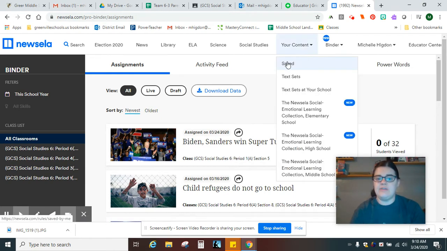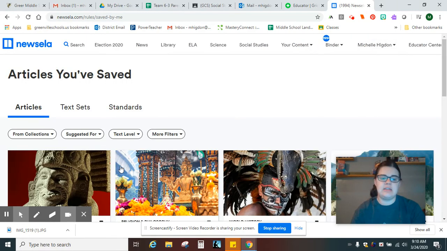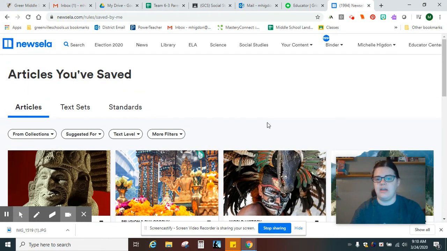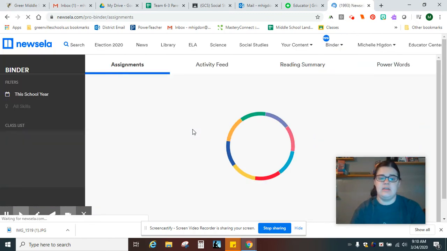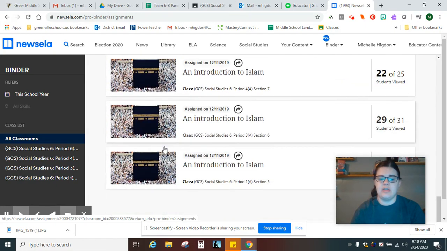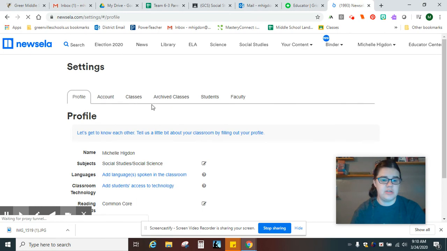And then it saves, so every article that you've saved, it saves it for you in your content. So these are all the articles that I have saved over time. So this just makes them kind of easier to find. And then you can look at all of your assignments. So these are all of the assignments that I've created over the years that I've used this. So, it's just a really, really good website to use to assign things out to your Google Classrooms. So I recommend that you check it out.